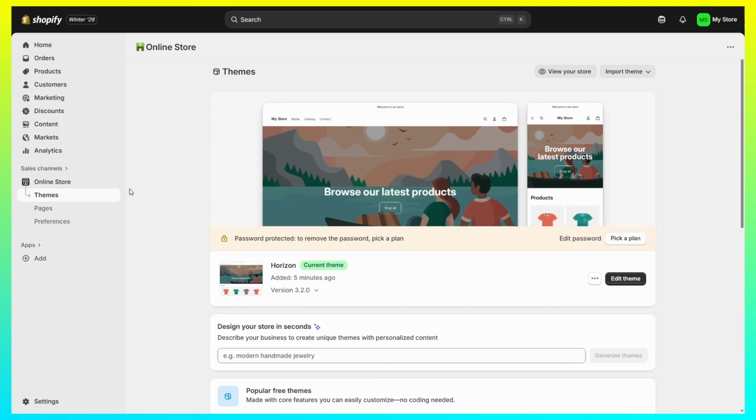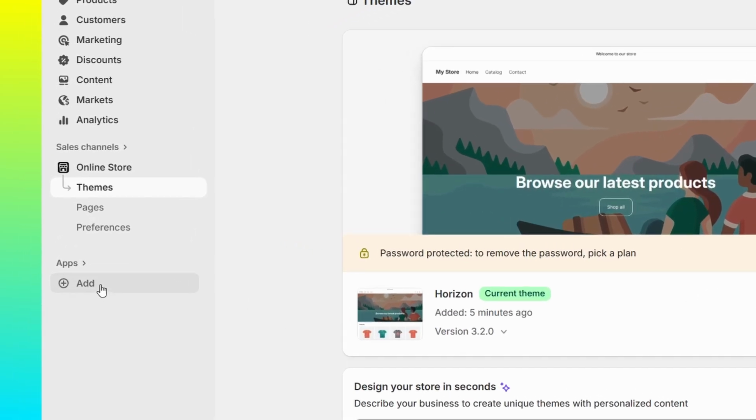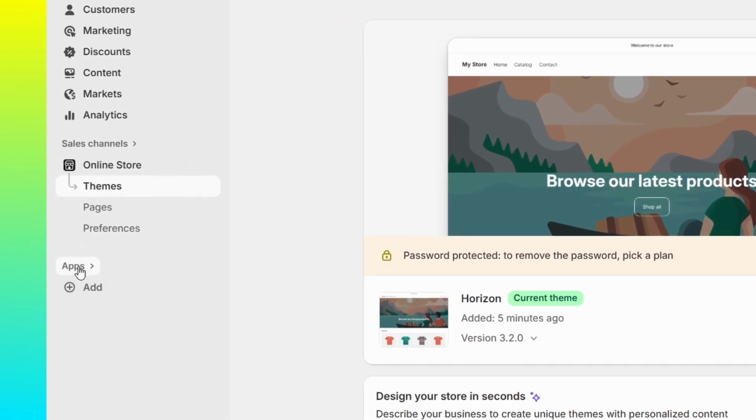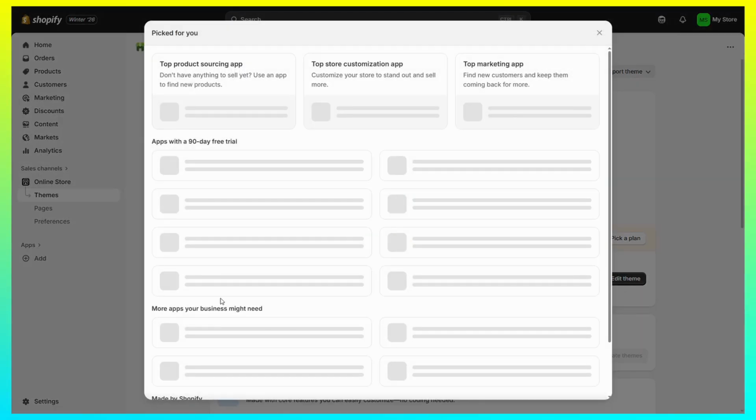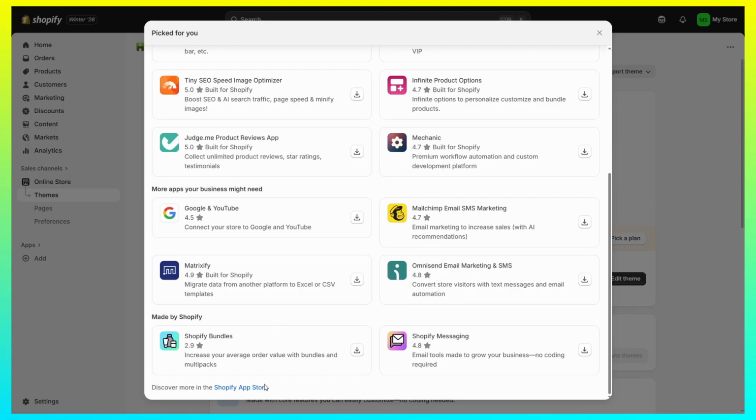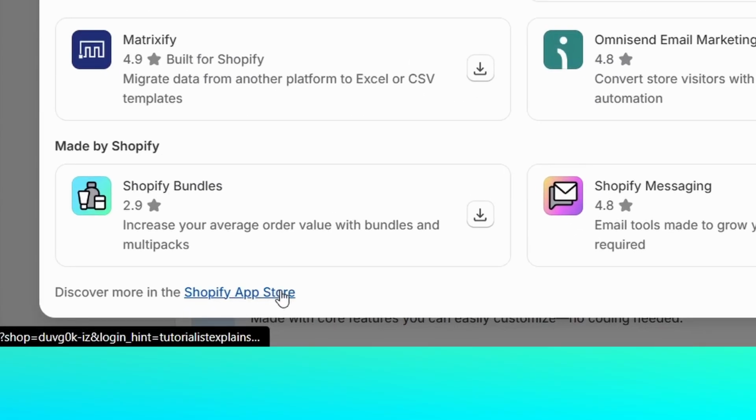First, you will need to just go ahead and visit the App Store from Shopify. To do so, you can just go and click on Apps from the bottom left. Go ahead and click on All Recommended Apps. And then just go and click on Shopify App Store, which should be at the bottom.